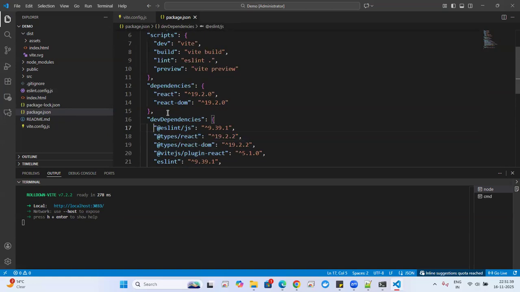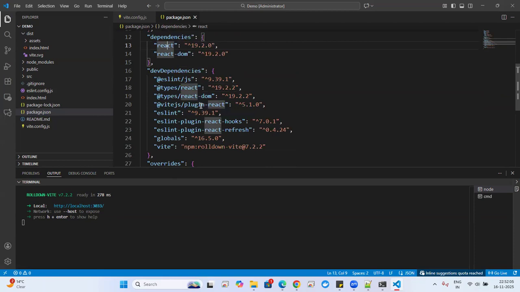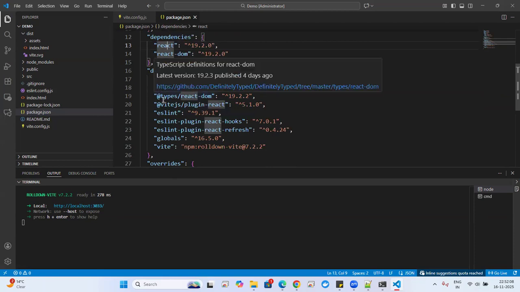So when you build the application and run on production, we have only React and React DOM, because we have only build code and we want to run on the browser. On the browser we have only two things, JS and HTML. But when you develop the code on my local machine, then we want to check code standard and build the code, run the code, all things related we need to plug in here.